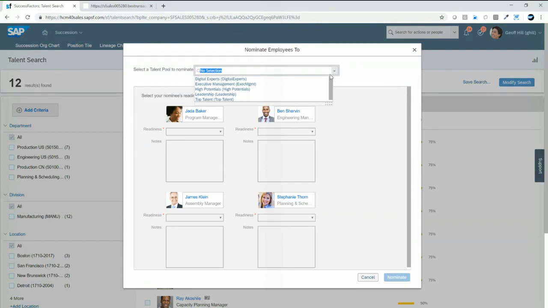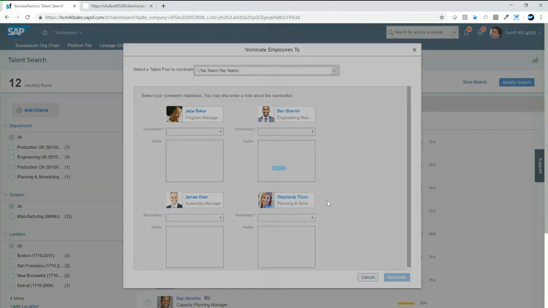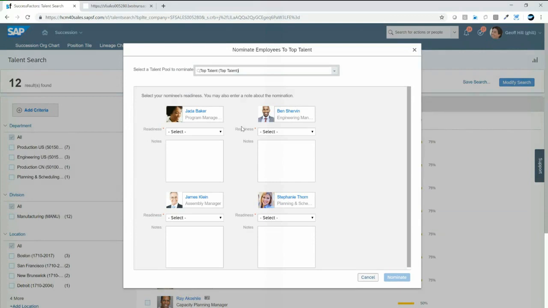And that can take any shape that you like. It could be a digital expert specific role or a high potential, leadership, top talent, you name it. We'll pick one such as top talent and go ahead and nominate them into that role. And this allows us to refer back to these candidates later on when we're ready to consider perhaps another succession plan.